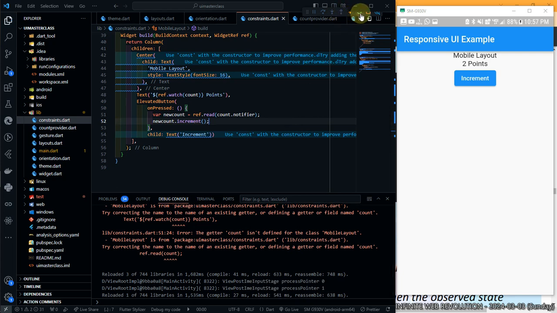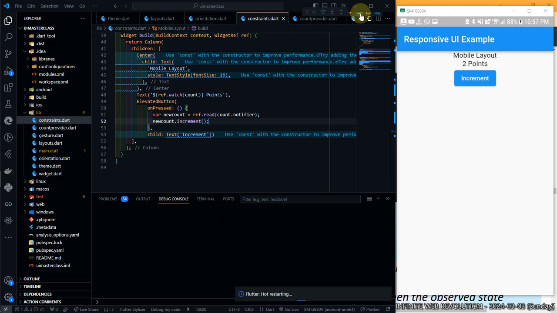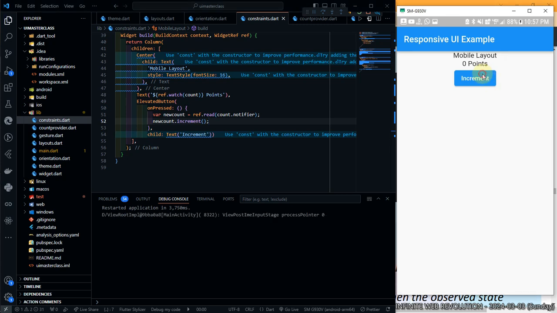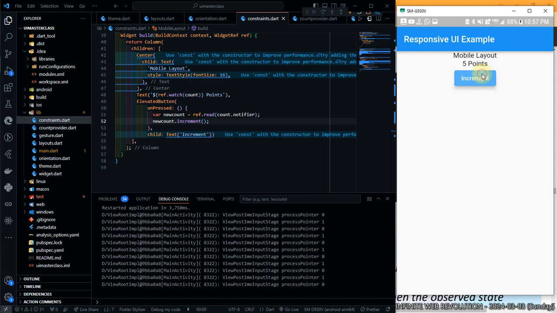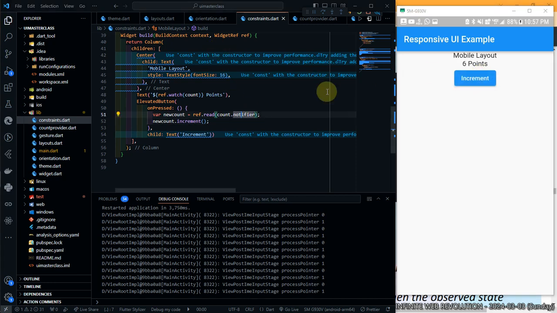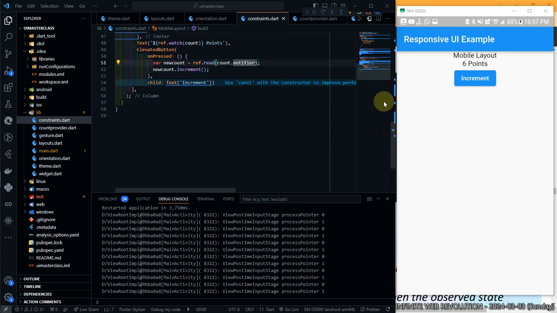So let me refresh this application. Whenever you refresh your application, your provider changes, so I'm going to be refreshing it. So it has actually changed. Let me see, increment 1 2 3 4 5. So that's actually how it is now. I'm actually now using provider to get the value of my provider.